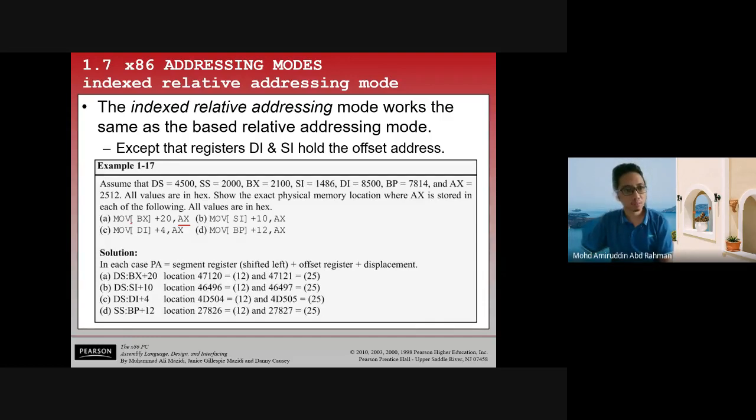What is our case? BX must be complemented with DS, right? So it will be 4500, and you must add 0. For the offset BX, it will be 2100. It will be 00174, add 20, so it will be 47120.